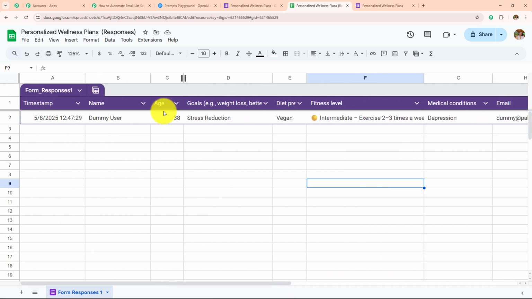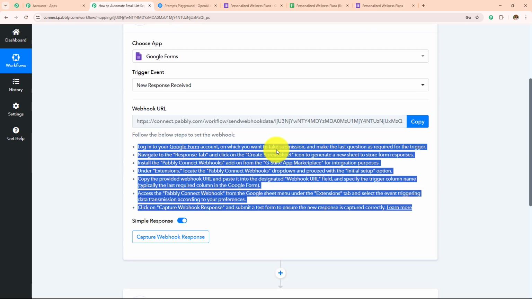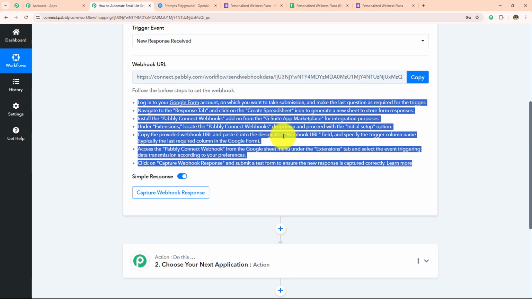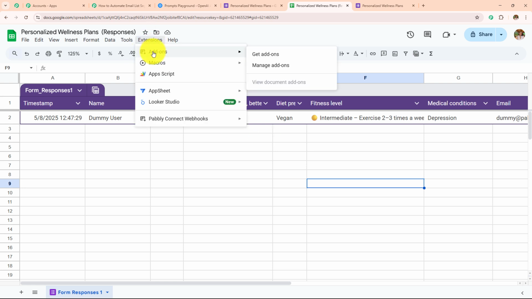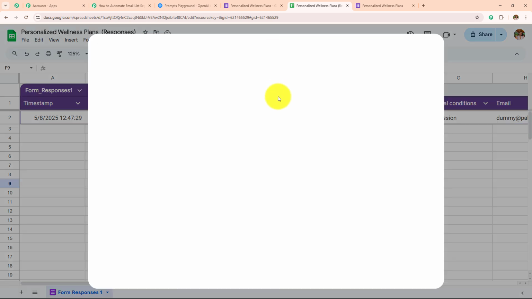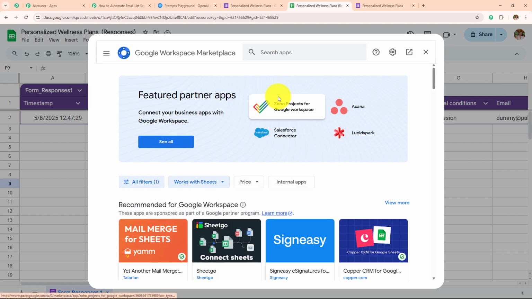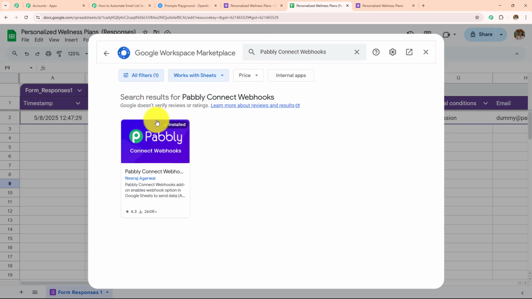Now I want to send this data to my Pabbly Connect workflow so that it can process this data and send that to OpenAI, with the help of which we are going to create the email segmentation. How am I going to do this? I'm going to go back to my spreadsheet, click on Extensions, go to Add-ons, and then click on Get add-ons. Here Google Workspace Marketplace will appear in front of me, where I need to search for Pabbly Connect Webhooks. It is showing installed because I have already installed this in my Google Sheets. But if you are doing this for the first time, make sure that you follow the same process and install Pabbly Connect Webhooks in your Google Sheets.